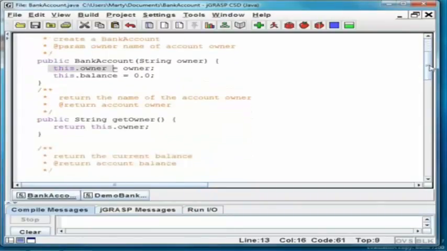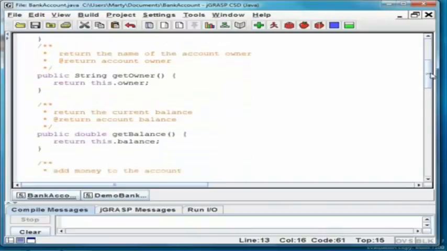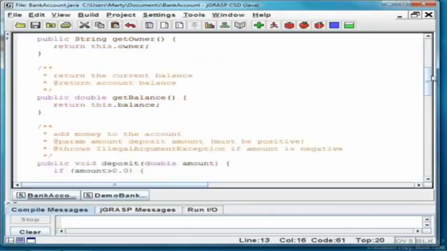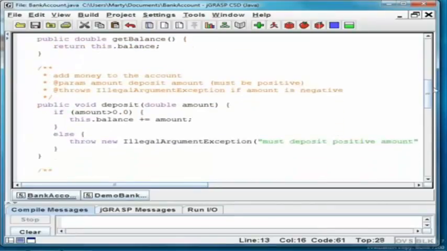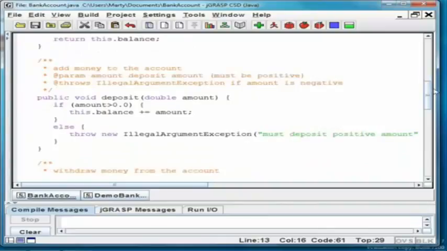Next, we have a couple simple methods that just return the values of the owner and balance attributes. After this, we have methods to deposit or withdraw money. Since it doesn't make sense to deposit a negative amount, we throw an exception if the parameter amount is negative. Otherwise, we simply add it to the balance.